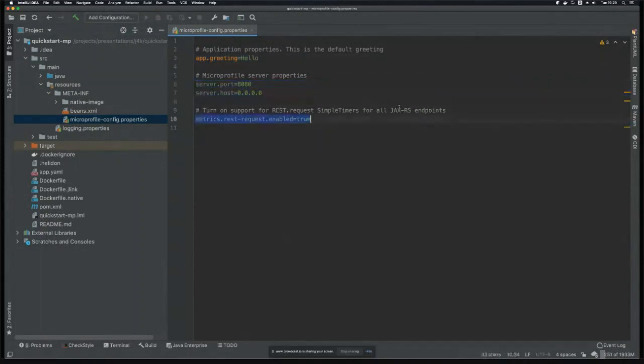And we have metrics REST request enabled true, which is another specification coming from MicroProfile. This is MicroProfile Metrics. It allows you to enable the list of metrics I have shown for our endpoints. By default, it's disabled, so you don't see it. We have it enabled, so you immediately see something from your application in the metrics output.